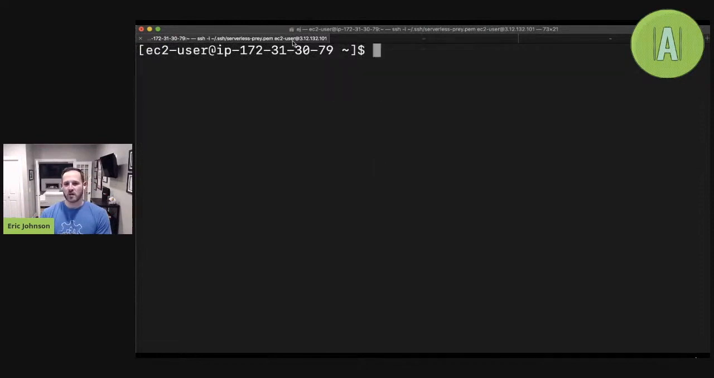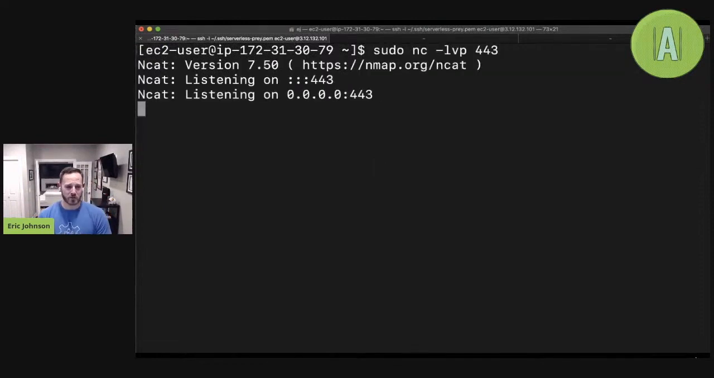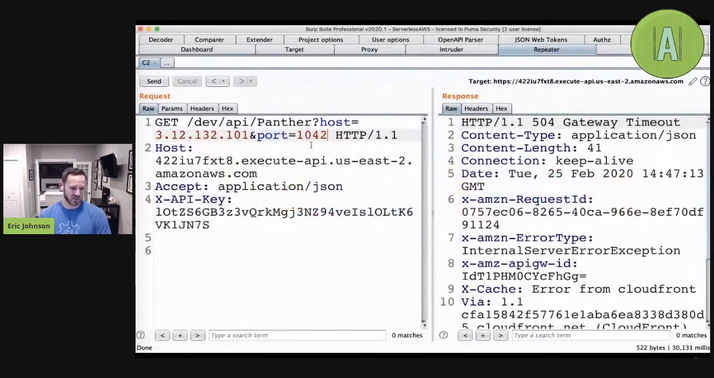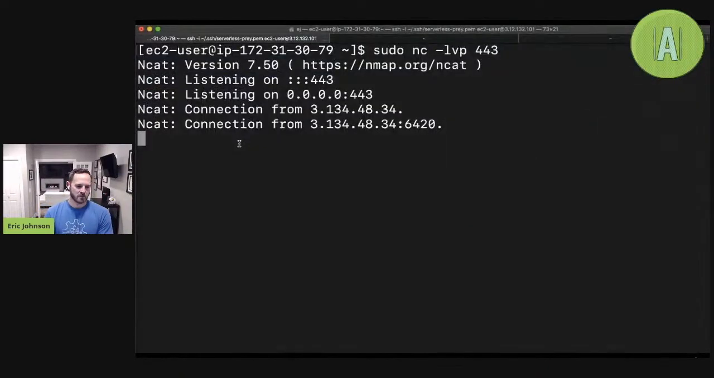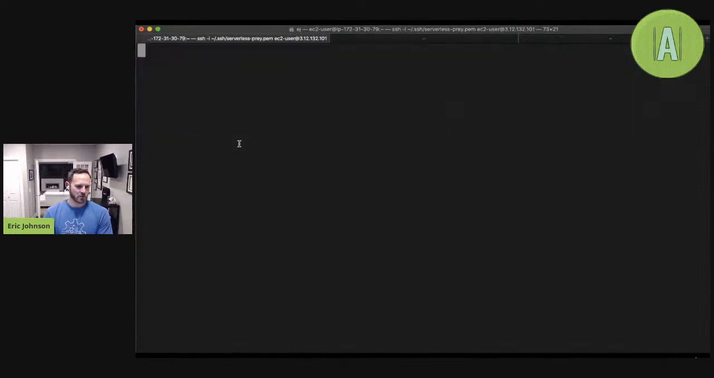So let's try again. Let's do what any good attacker would do, which is assume that port 443 is allowed outbound because it always is. We'll flip over to port 443 and get command and control and dump our creds that way. And of course it works.